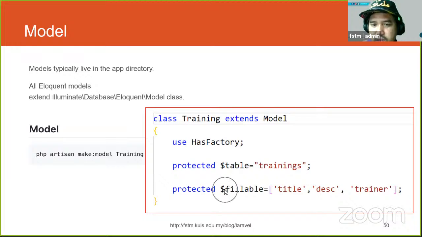Inside this fillable, you need to mention the fields or the columns that can be modified by the user. This is also to list your fields. In order for us to do this, we need to key in this command, php artisan make:model, which is to make a new model class named Training.